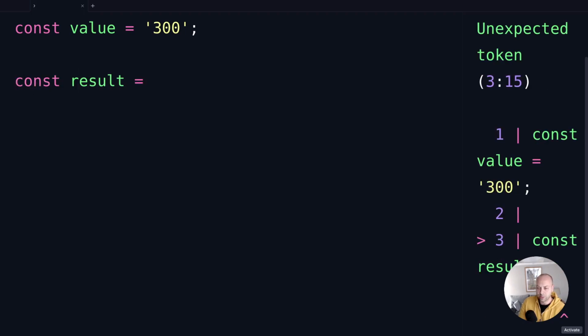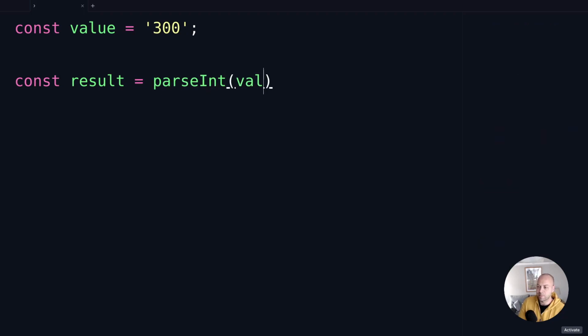Let's create a new variable called result. And it's simply a case of calling parseInt and then passing in the value that you want to convert. So in this case, we're using the value that's stored inside of the value variable. So let's examine the contents of the result variable. And as you can see, it's the same value that's stored inside of the value variable, but it's no longer a string, it's actually a number.